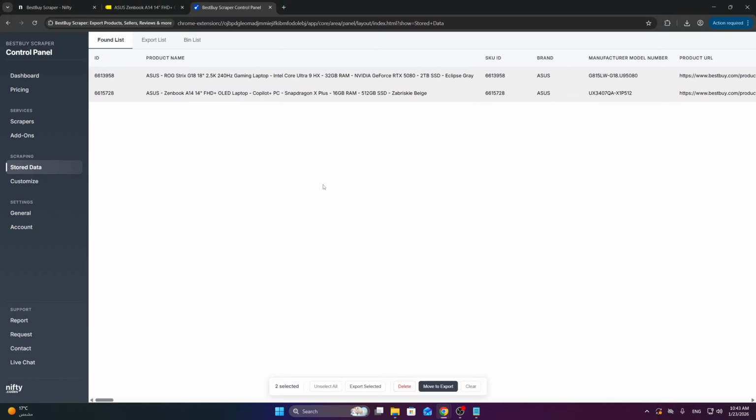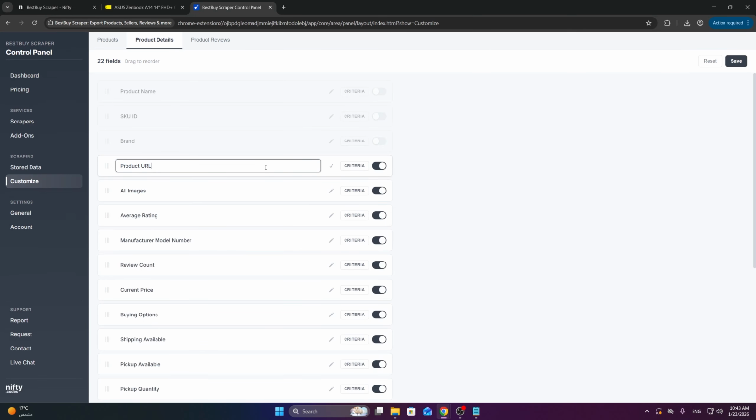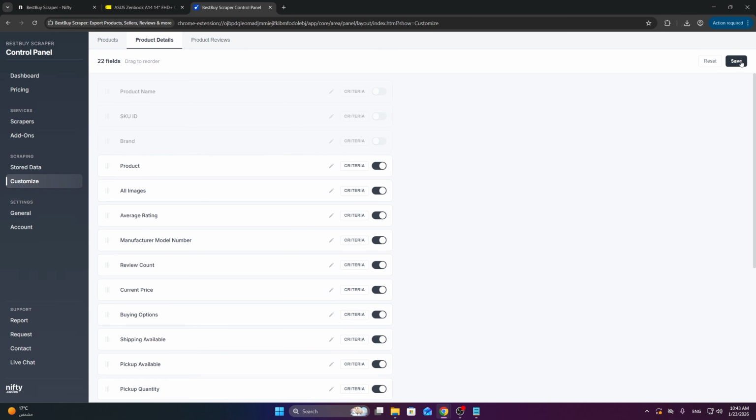Now, to customize this, press on Customize. Then press Product Details. In here you can change the data however you want. So for example, you can uncheck some data. You can also change the order of the data. And also change the name. And also add a criteria to only scrape the products you are looking for. Once you're done, press Save.